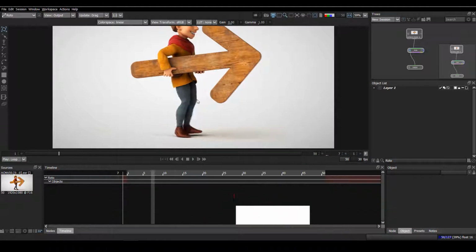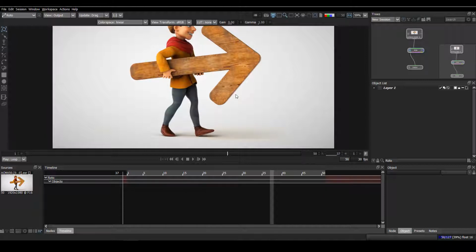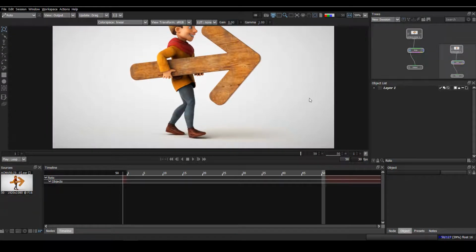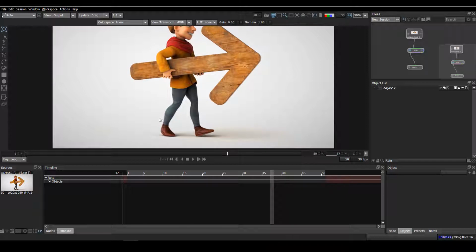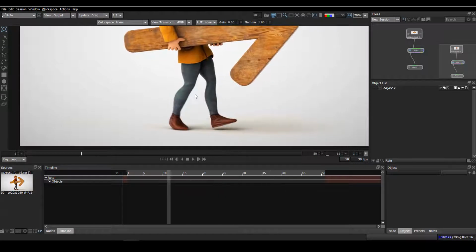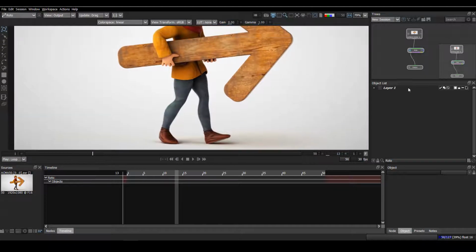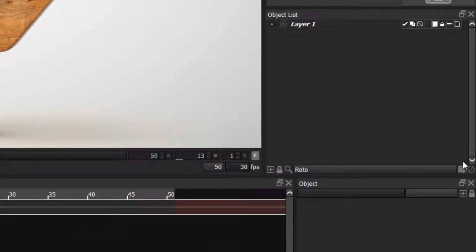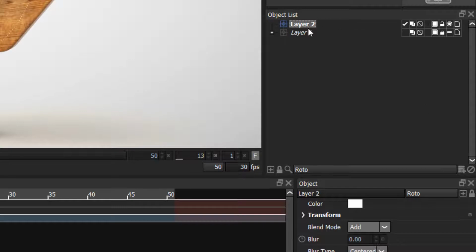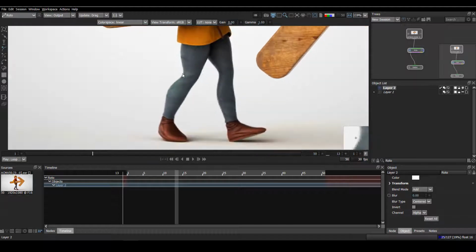Let me start with his legs. Go to the frame where the leg is much more visible. If I go here, the leg is also much more visible. Come here, make a new layer by clicking on this plus icon, make sure this layer is active, then take the tool you need. I prefer B-spline, so I took B-spline.